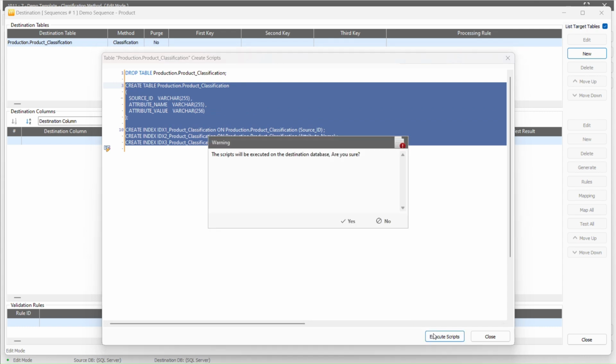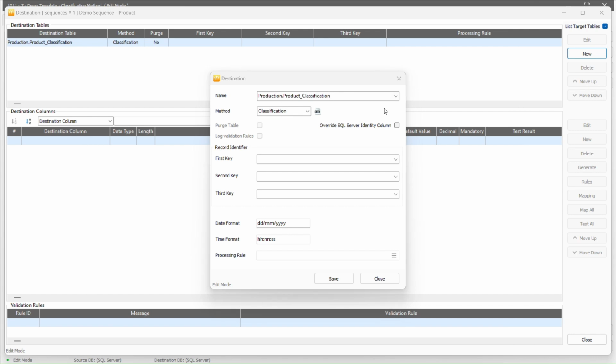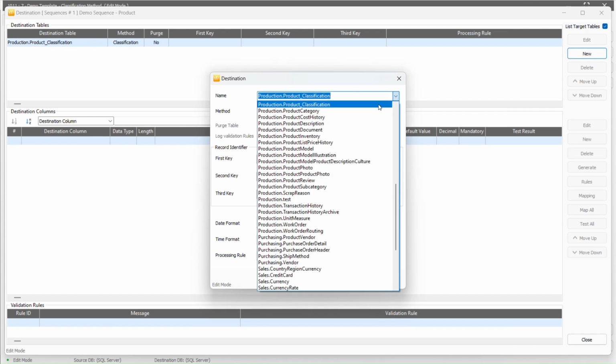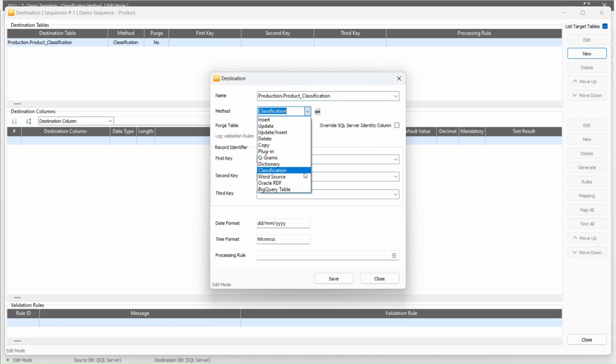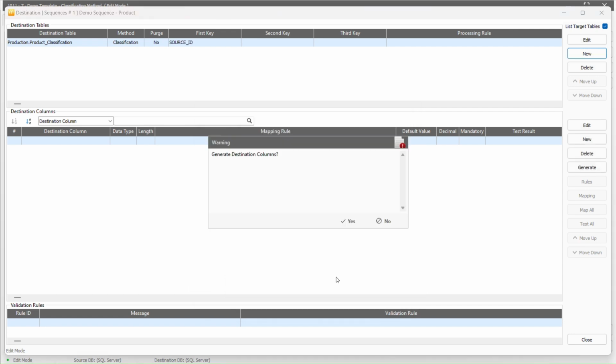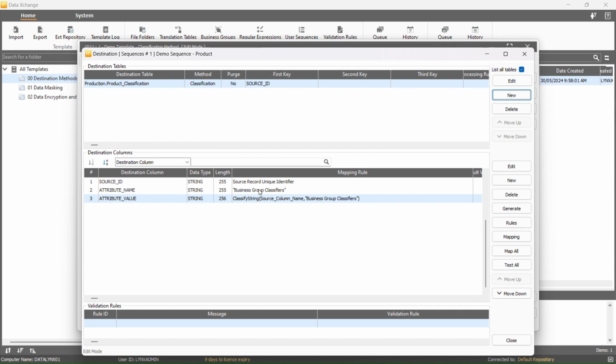A dialog box will pop up with a warning. Click Yes to execute the scripts on the destination database. A dialog box will appear with an information that the scripts were executed successfully. Click the Close button to dismiss the information window. You will now see the product classification table in the destination. Reselect the respective table, reselect the method as classification, and select source ID as your first key. Once done, save it and click Yes to generate the destination columns.